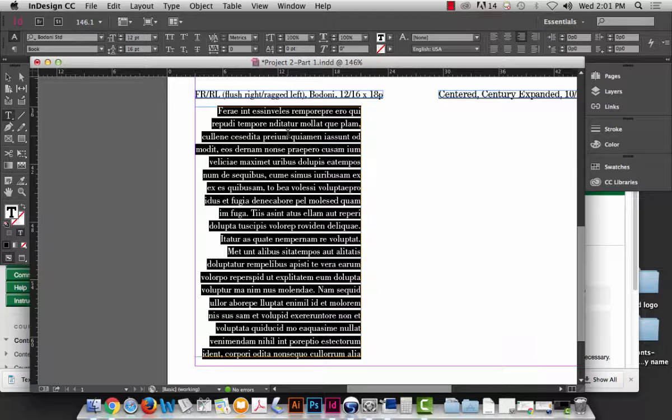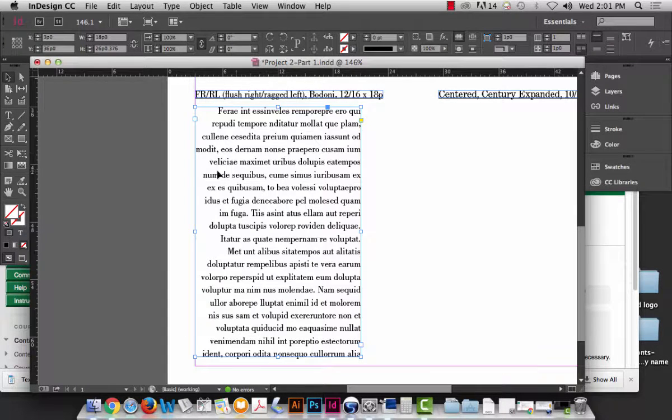Again, it's Bodoni, the typeface, Bodoni STD. It's 12/16, and it is 18 picas wide, the box that it's in.